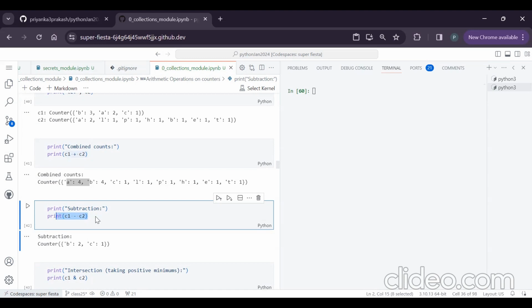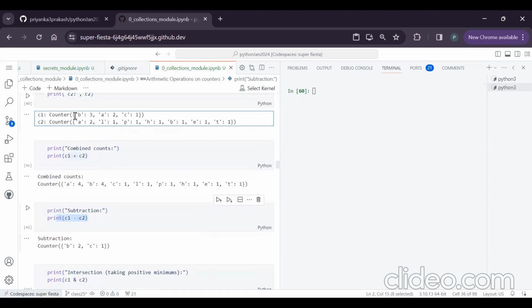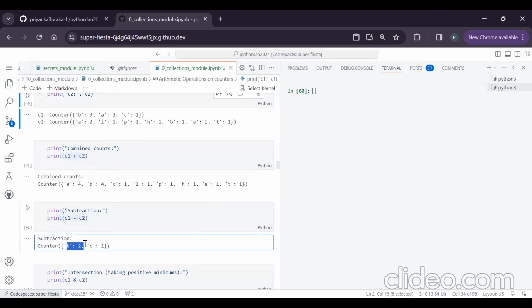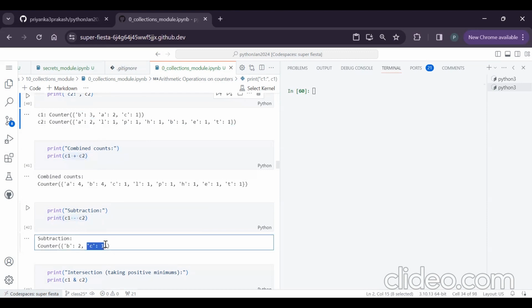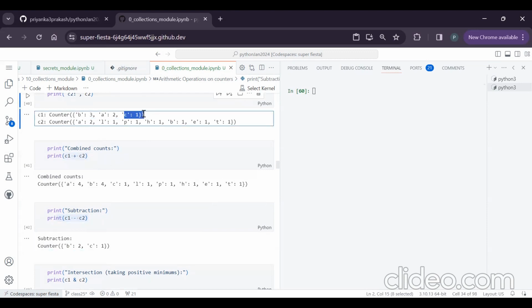So from the first, it has only 3 values. So you are subtracting. Let's say B is there. B is 3 times here. Here B is 1 time. So 3 minus 1 is 2. That's the reason B became 2. Similarly, A is 2 times here and A is 2 times there, so it was removed. Did you see? And similarly, C is for 1 time here.